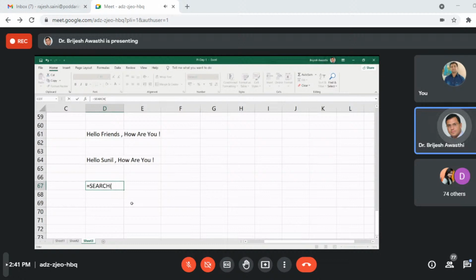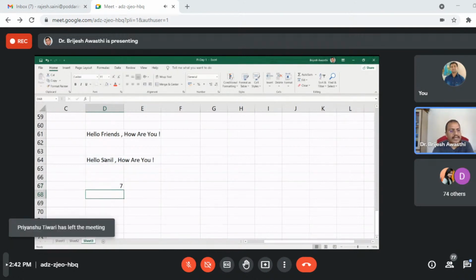What text do you want to find? The first argument is find text. I want to find SUNIL. Right, comma, within text. In which text? This text. Comma. The start number, in square brackets, is optional. I'm not going to use it, because I want to start from the first character. Just enter. You will find 7.